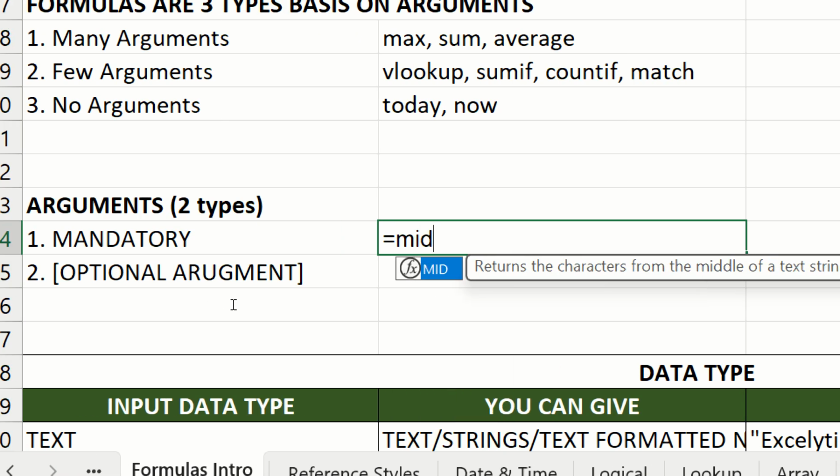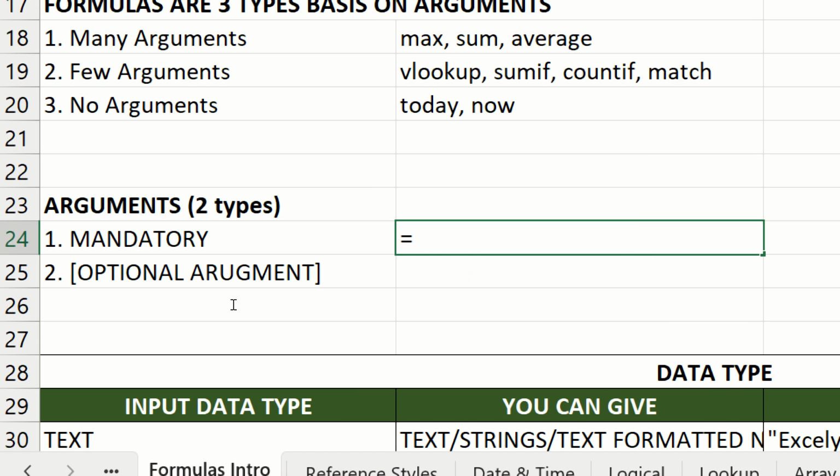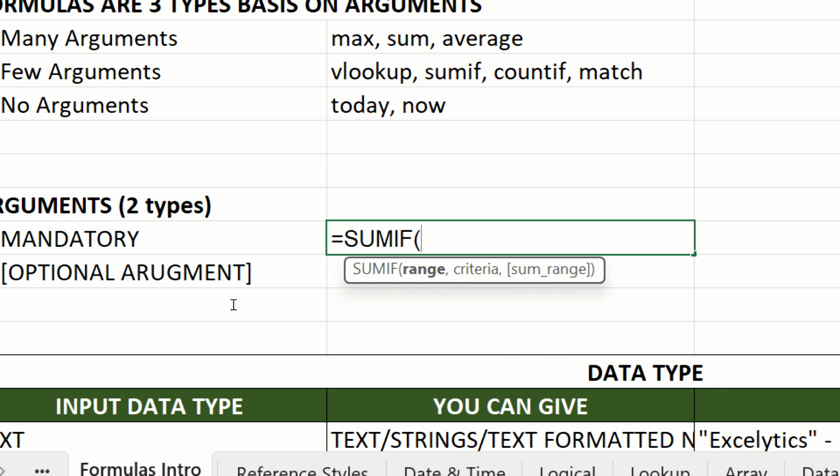This time it is mid. Okay. Many, few, no. How many? Mandatory? Three. Optional? Zero. Minimum? Three. Maximum? Three. One last check. Many, few, no. How many? Mandatory, optional, minimum, maximum. Perfect. You learned it. Let's write this now.